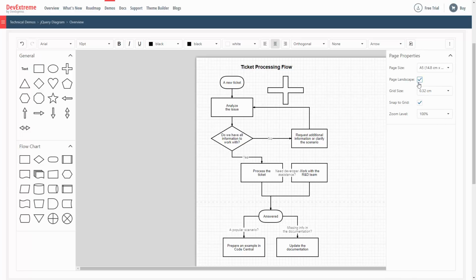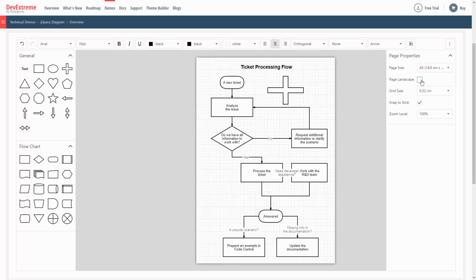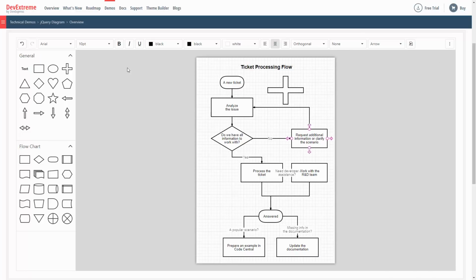But for now, yeah, we want to finish off the control itself. So you can see it works very nice. And again, check it out and let us know what you think about it.